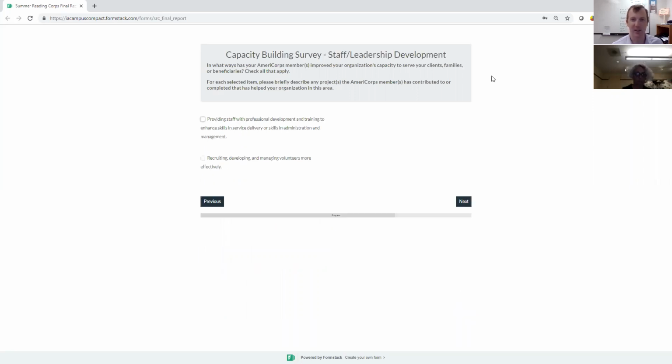The next category is staff and leadership development. I wouldn't expect that maybe a lot of our AmeriCorps members did anything in this area, but if they did, it might be under managing volunteers more effectively, perhaps.